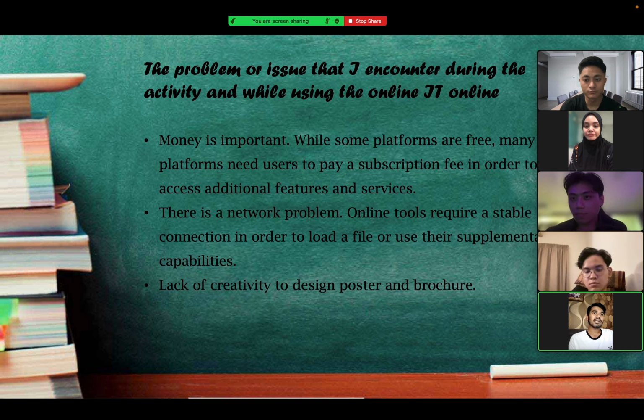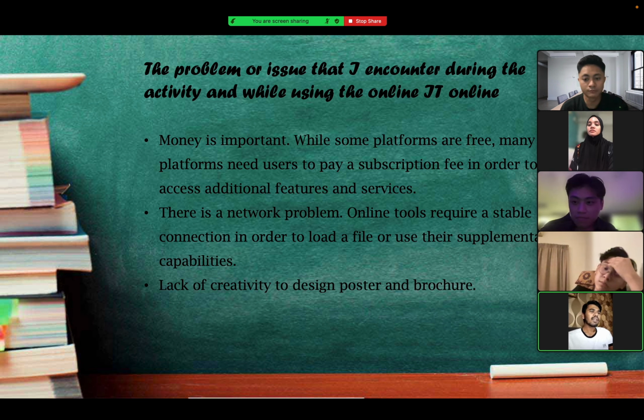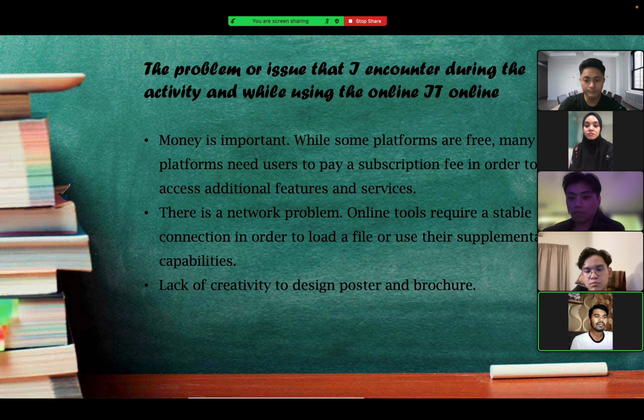The problems or issues that I encountered during the activities while using the online IT tools: first, money is important. While some platforms are free, many platforms need users to pay a subscription fee in order to access additional features and services. Second, there is a network problem. Online tools require a stable connection in order to load a file or use their supplementary capabilities. Last one is lack of creativity in designing posters and brochures.